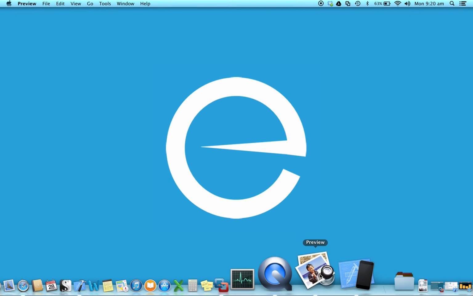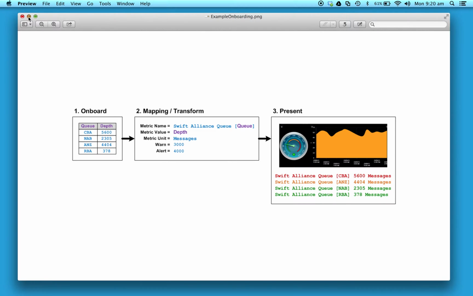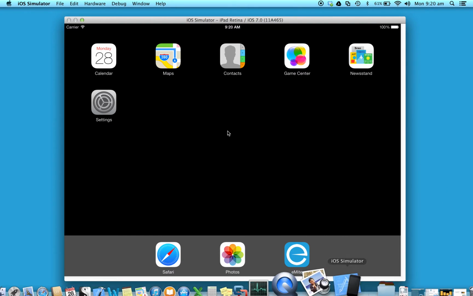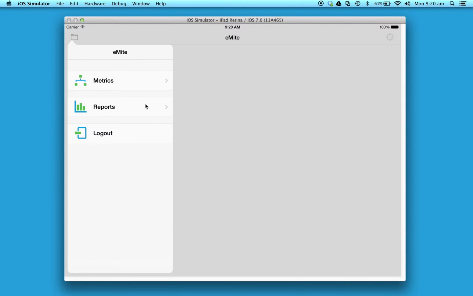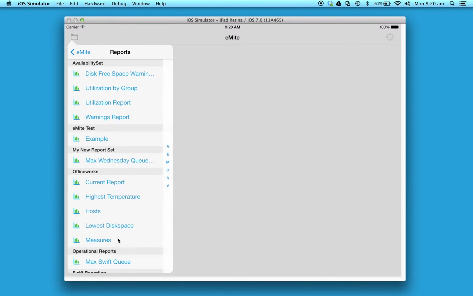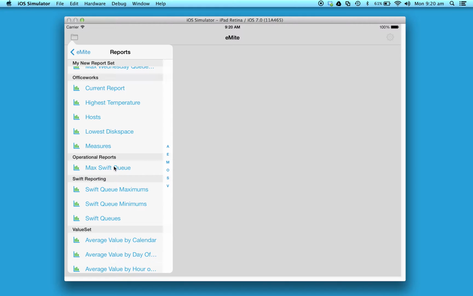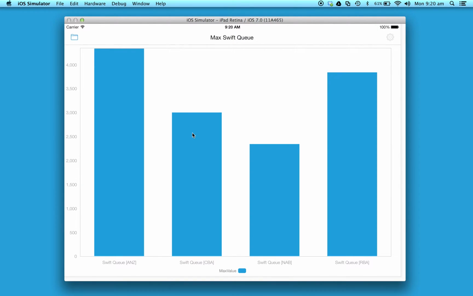Now that report that we previously built, we can also see while we're on the road using the new iOS 7 eMite app by simply entering the reports section. We now have an operational reports section here where we can see that exact same report but from the point of view of the iPad.